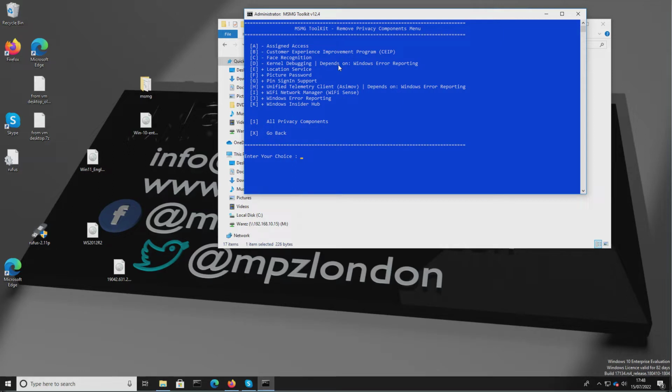And E, of course, is for location service, so that's to spy on you for sure. Picture password, so F, so that they know what pictures you like, so more spying. And pin sign in makes no sense. And then unified spy client, well, Asimov is a Russian name, isn't it? So H, we'll get rid of that.